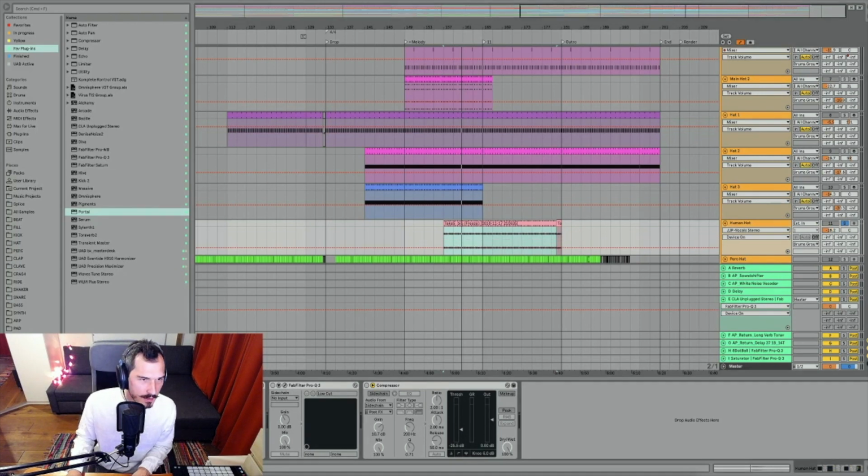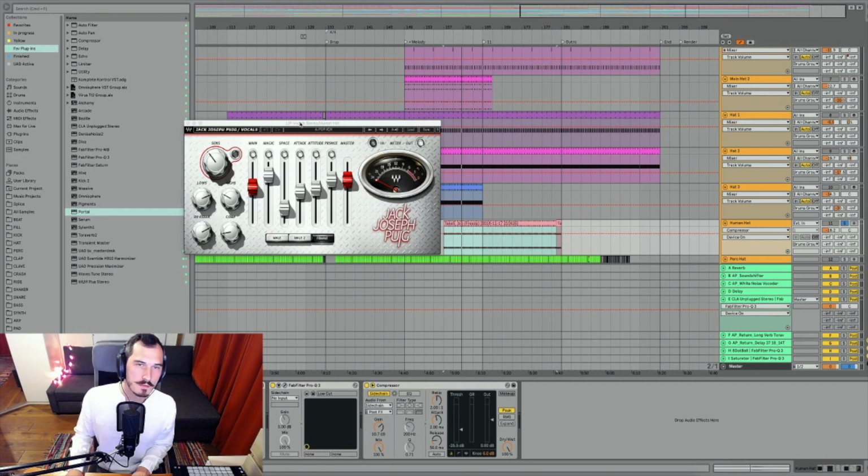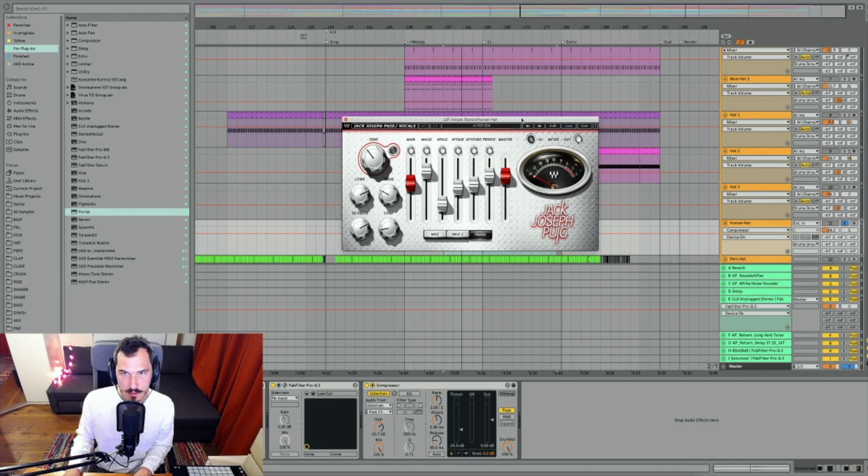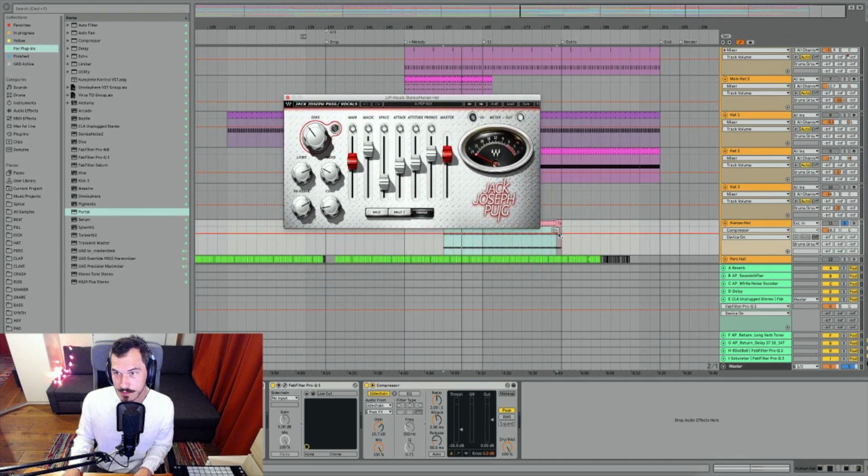Okay, and now I'm gonna put on the effects. So I have here, the first one is JJP vocals, also from Waves, and it just sounds amazing. You can put it on pretty much everything. This preset is designed for vocals, and I thought, well, since this is a human hat, it could be interesting to just drop it on and see how it sounds.